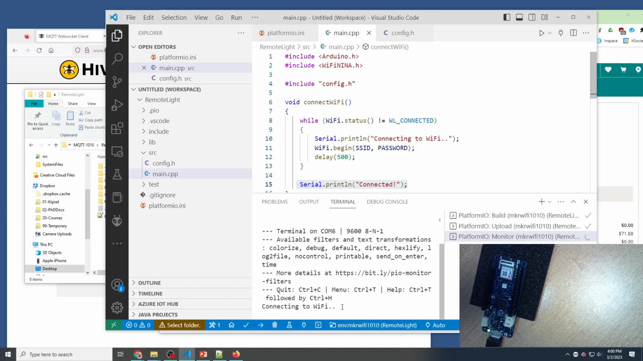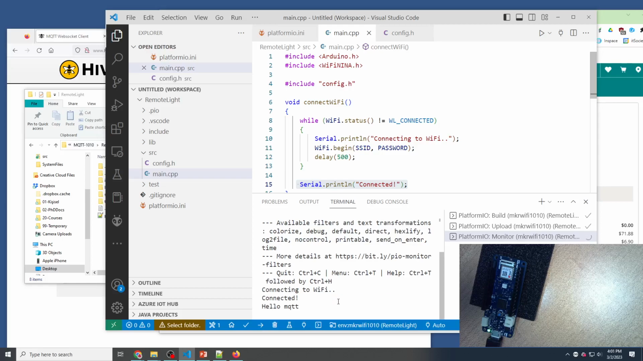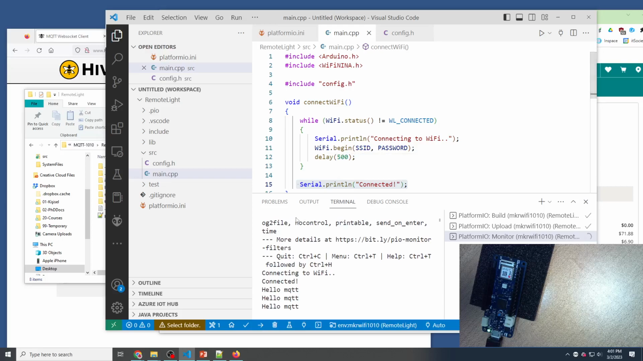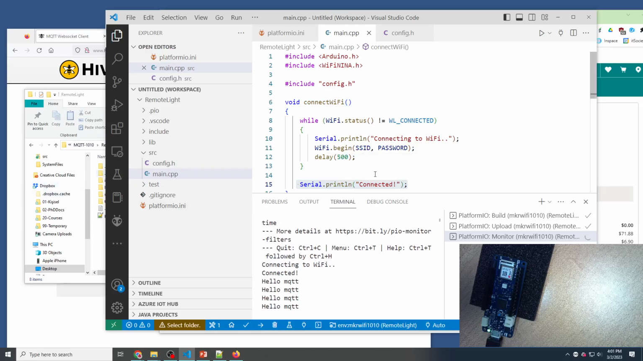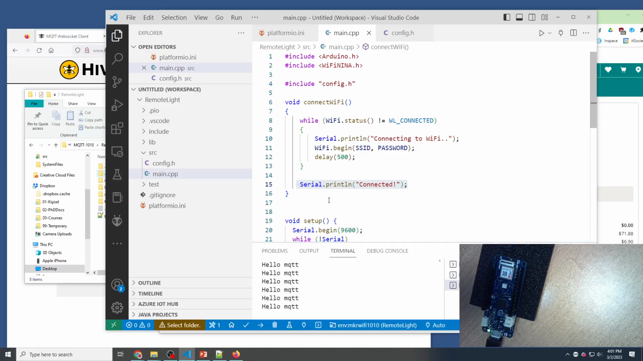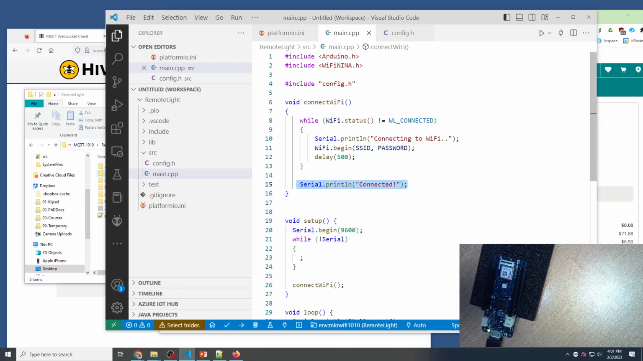Connecting to Wi-Fi. It may say it a couple of times. Connected. Hello MQTT. This is great. We have all the connections and all of them are ready with this. I'm going to share the code with you after this. This is great. I'm going to stop everything over here. This is done.